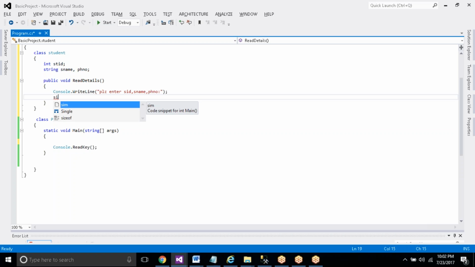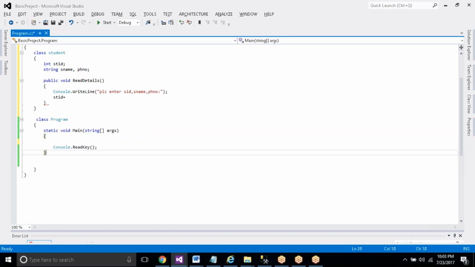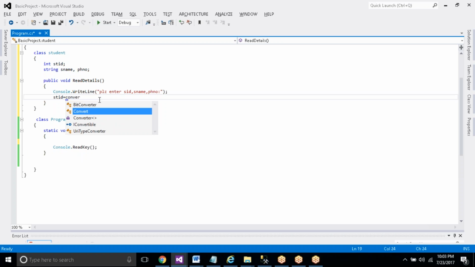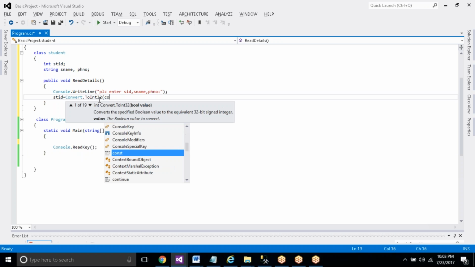How to read the student ID, all of you? SID, SID only. No problem, any variable name. SID equal to Convert.ToInt32 of Console.ReadLine. So can I take Convert.ToInt32 of Console.ReadLine?